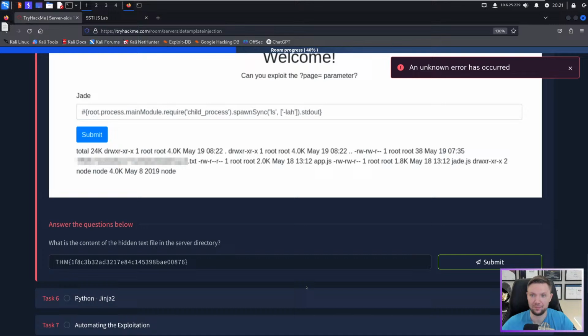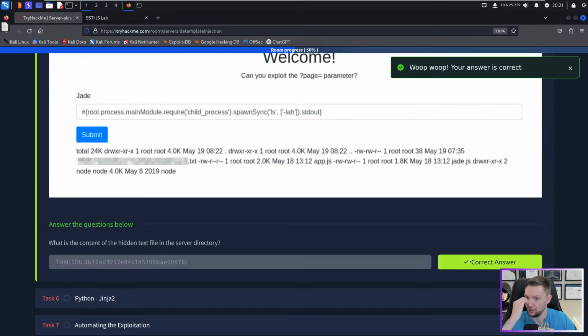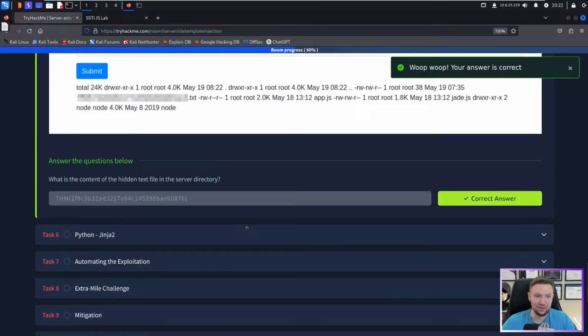Paste that, moving on. Unknown error, what did I do wrong? That's weird. I didn't even change anything and it's just like unknown error.